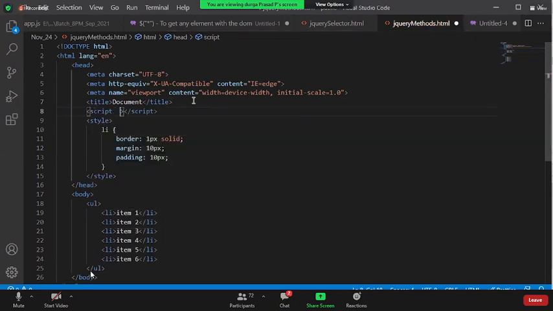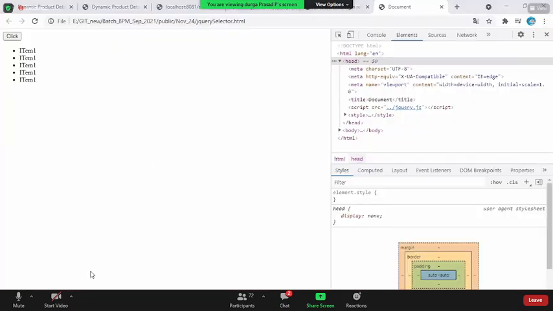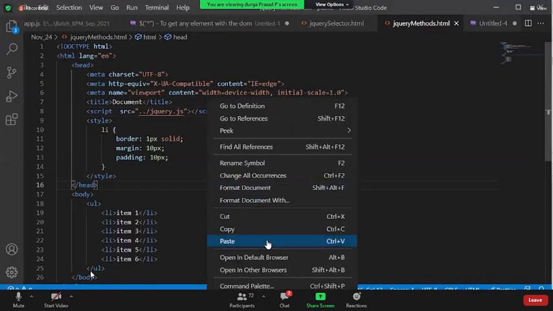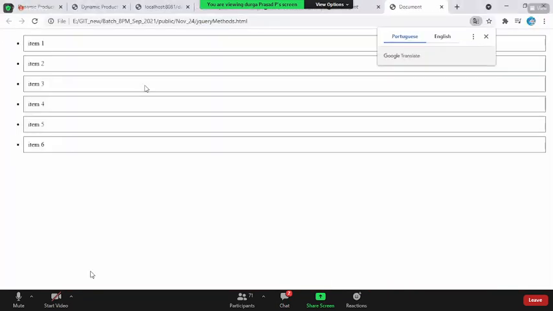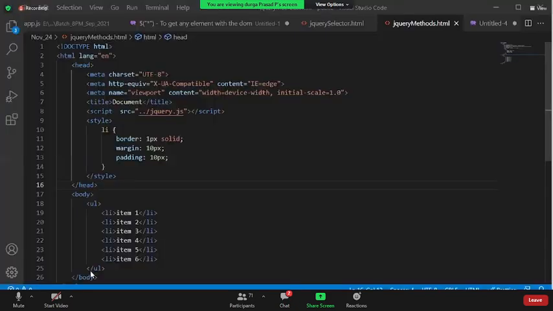Script src is equal to dot dot slash jQuery.js. Okay, super fine. Now, if you come back and reload this page, this is how it is. My expectation is whenever I click on any of the items, it has to get highlighted.